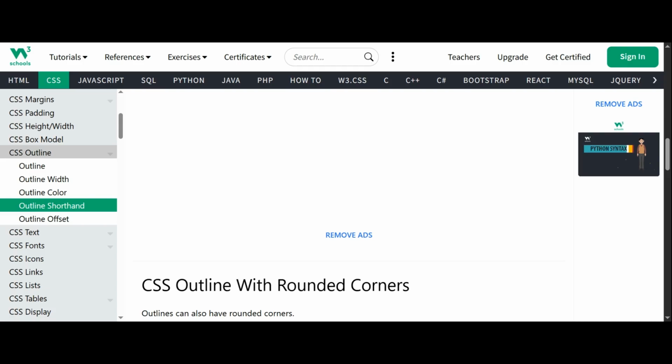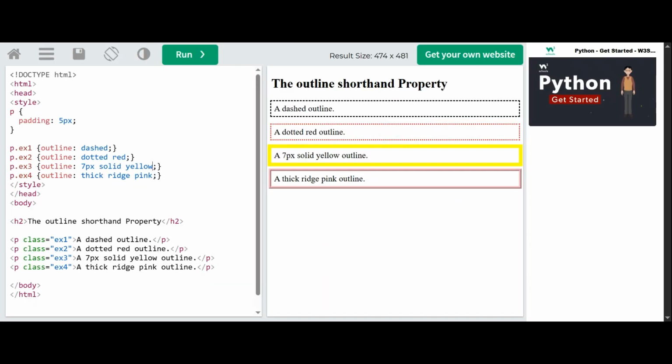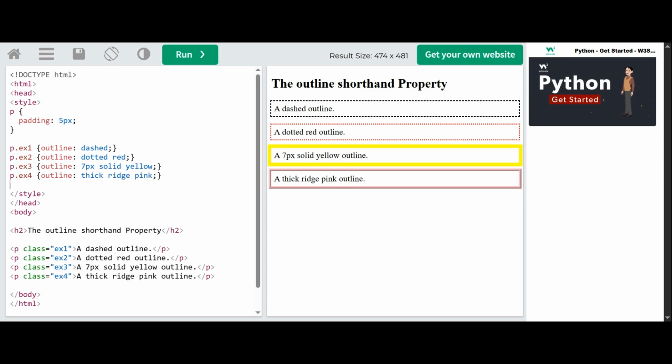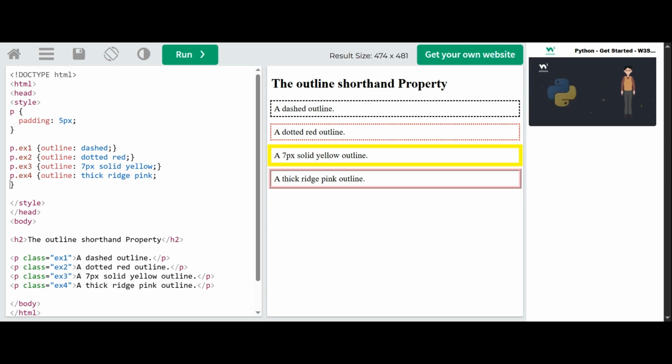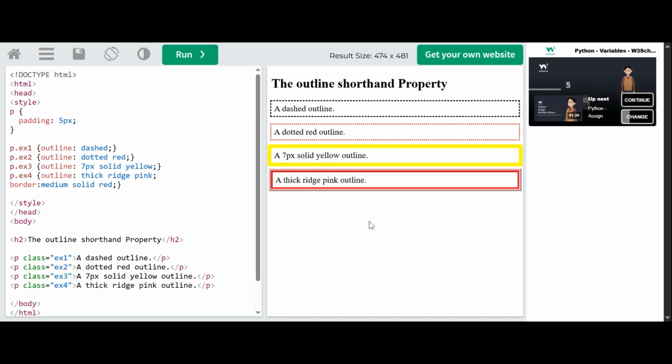And also remember that you can actually create a border. Let's say I'm going to keep it a bit more visible, so it's going to be medium, and then I'm going to have it solid and red. So you can have a border to be medium, thick, or thin as well.